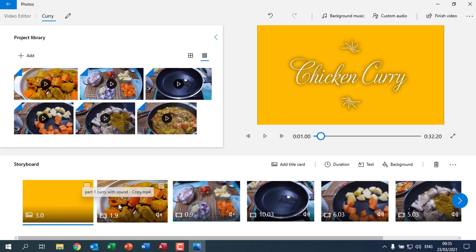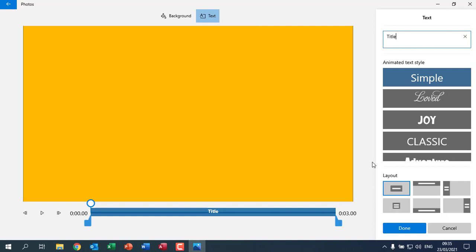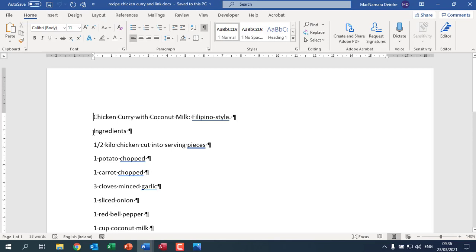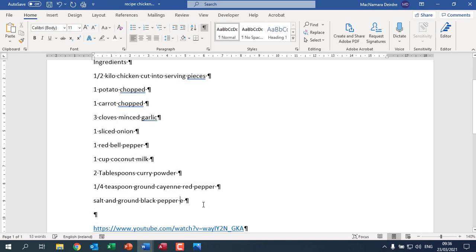We might decide then, for example, to put in the ingredients. Okay, we might put in another title card and maybe move it over. And text. And at this point I could copy and paste text from a Microsoft Word doc. So I have a Word document here with the recipe ingredients in it. So I'm just going to select the recipe ingredients there. Maybe make some of these a bit shorter.